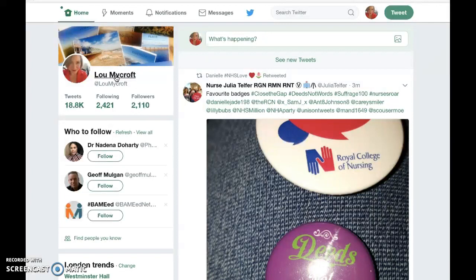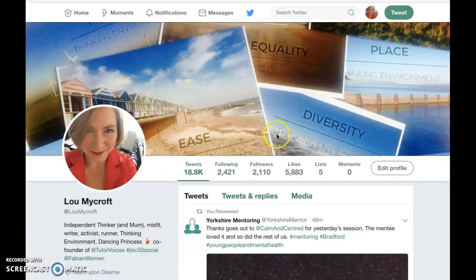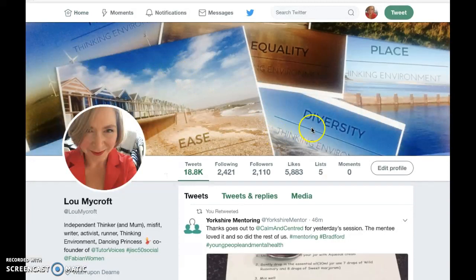Once you have decided that and got through to this screen here, if you click on this space, it takes you to your profile. And this is what other people see when they decide to check you out on Twitter. And the button that matters here is the Edit Profile button. And you can use that to do a number of things.